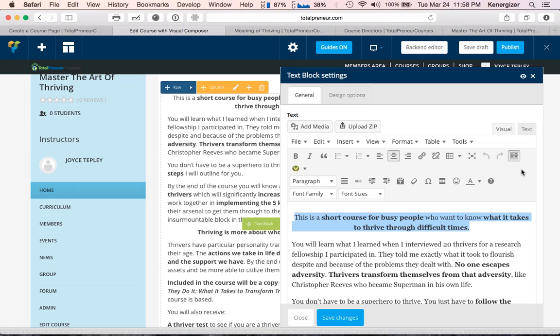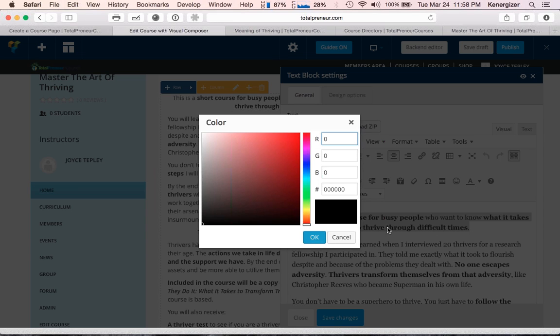This is the kitchen sink over here. Click this, it opens up more options, and now you just click right over here to text color. There it is. I'm going to give you one of my favorite colors. My favorite red that we use.